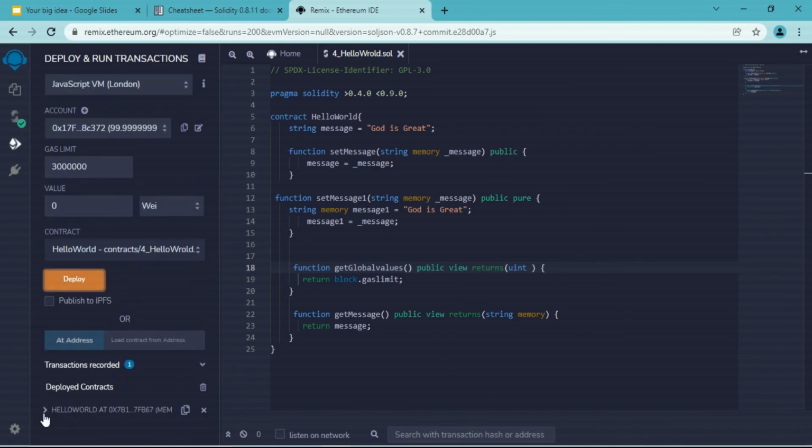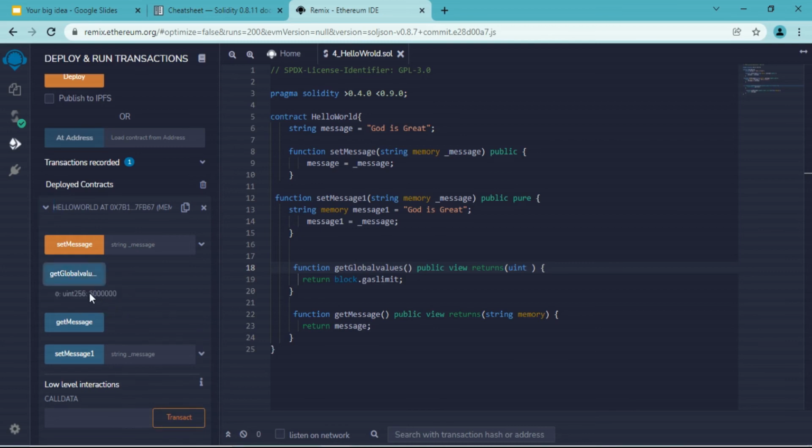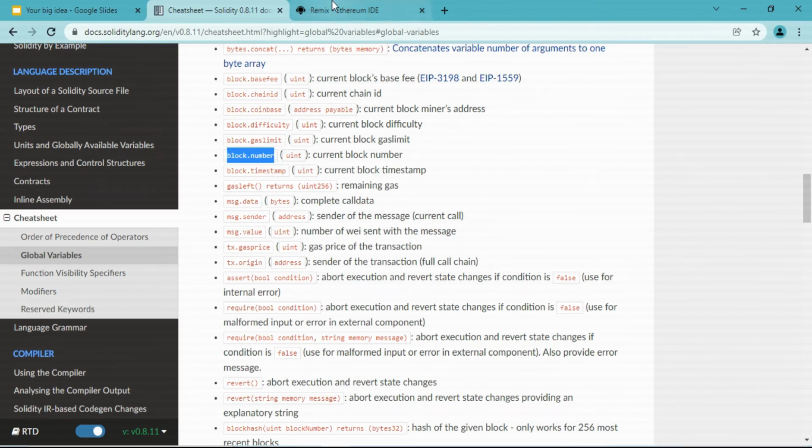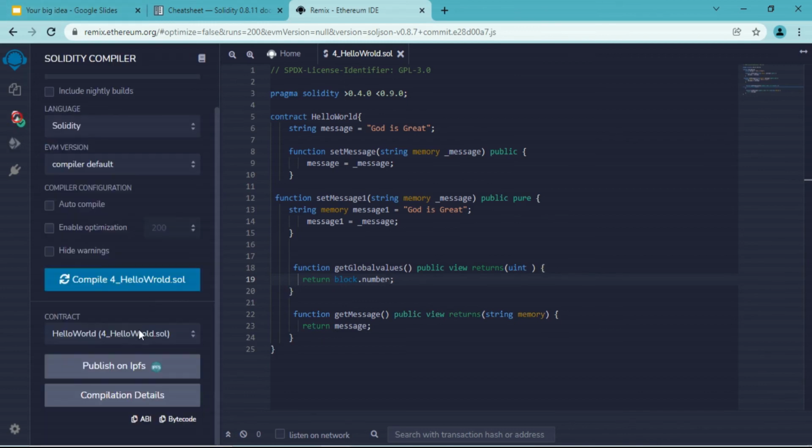Let me delete the earlier one. Let's deploy it one more time, and as you can see here, we have this global value function. Okay, so now if I click on this, we saw this gas limit value. So this is gas limit. Let's see what else we can fetch. So we can fetch block number. So this is nothing but, whenever we make any changes inside the smart contracts, each change will be considered as a new block. So this block number will give us the current value of the block.